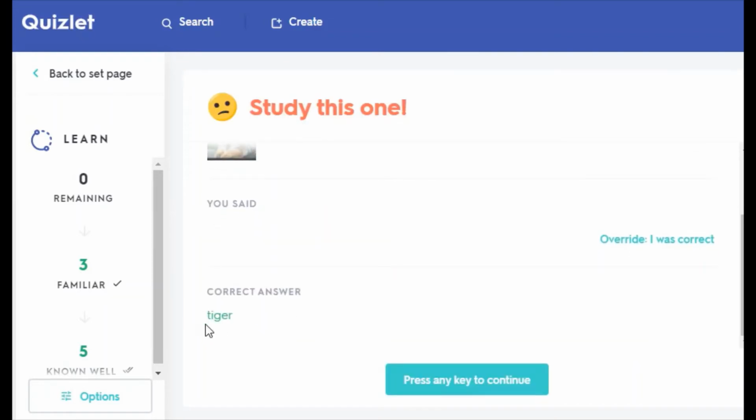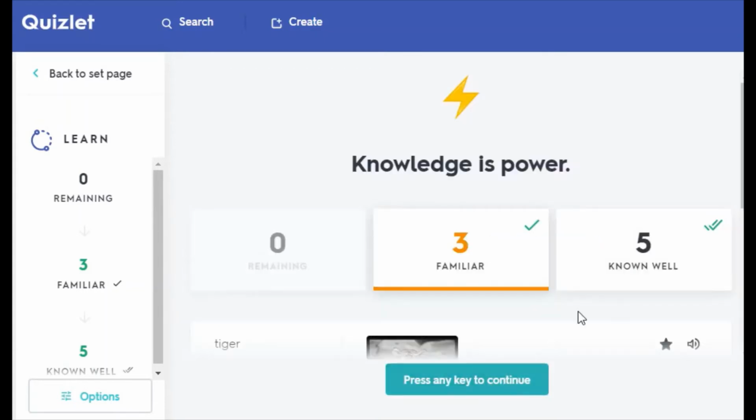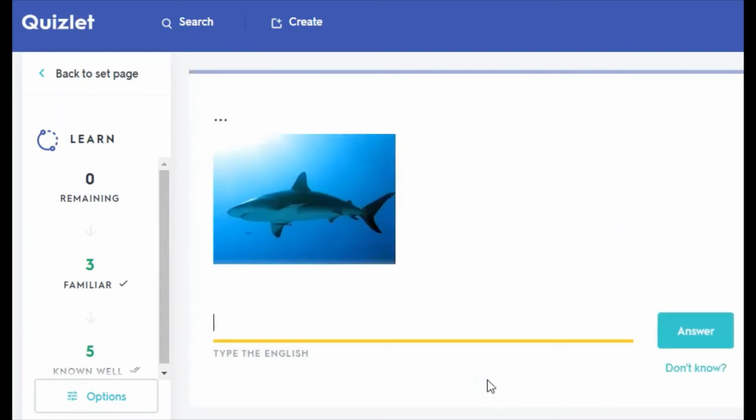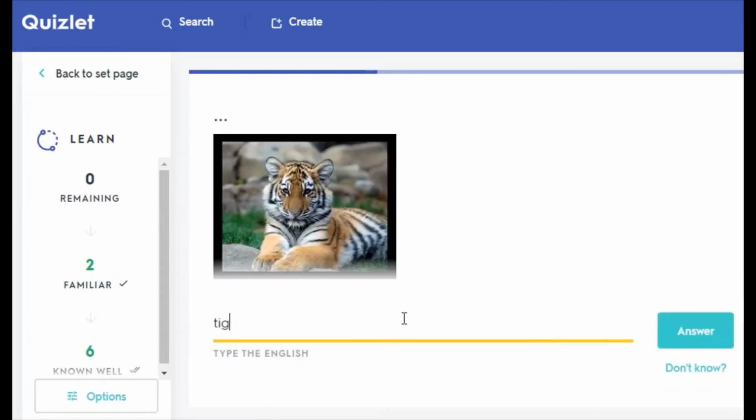The correct answer is here. So you press any key to continue. So knowledge is power. One more time. Press any key to continue. What is this? S-H-A-R-K. You can always try and try until you're familiar with this word.